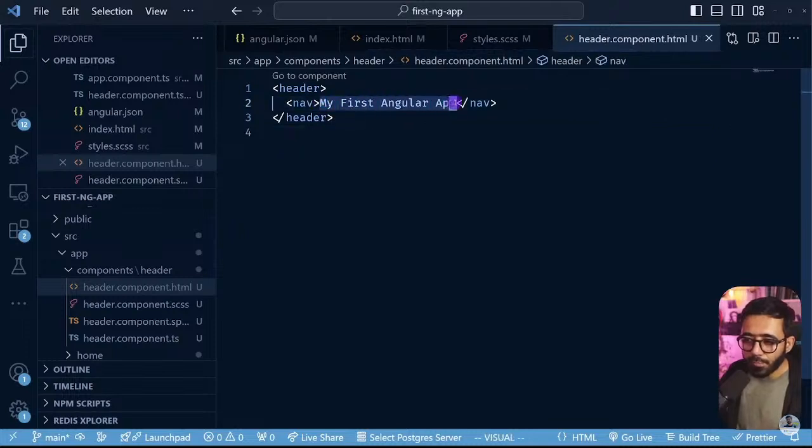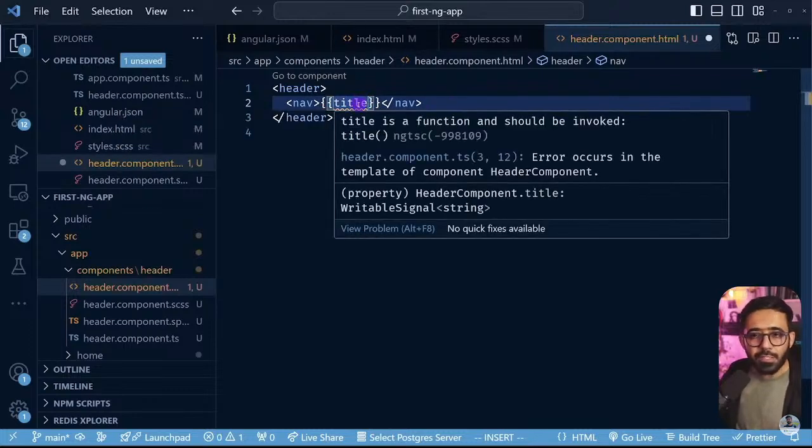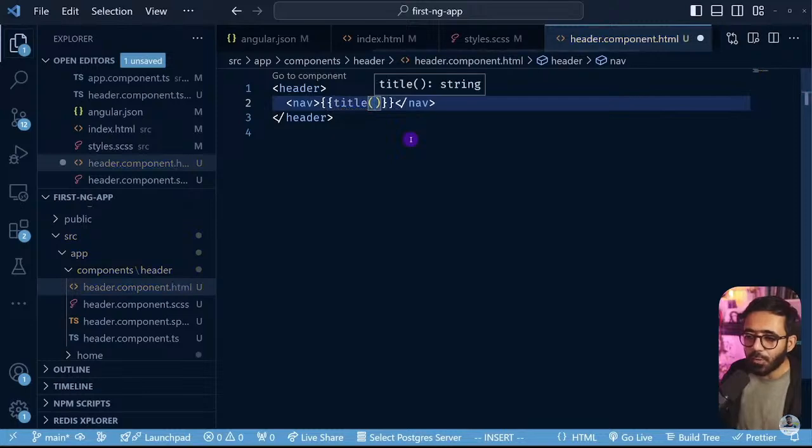And once I have this title here, now I can go to my HTML, get rid of all of this, and use the double curly brackets, and now I can say title. Since title is a signal, Angular's language service will already tell you that this is a function and it should be called just like this. This is a recent improvement and I love it. So I need to call it just like this.